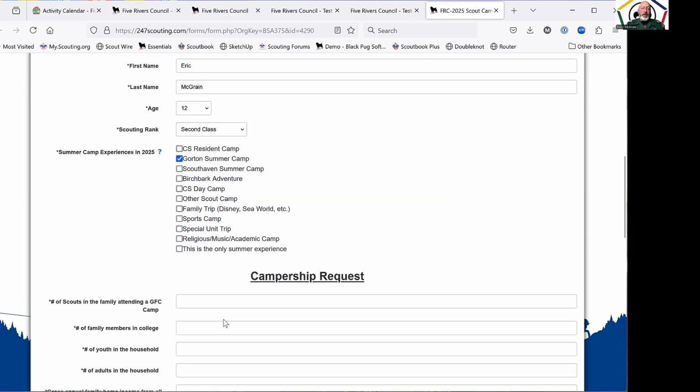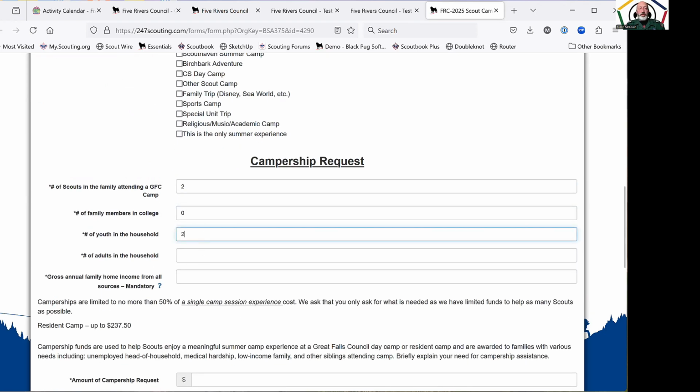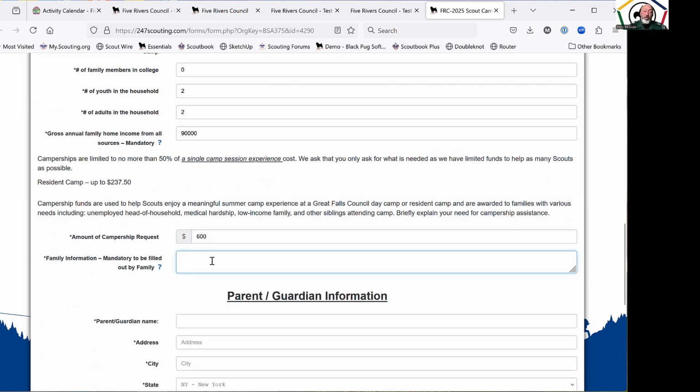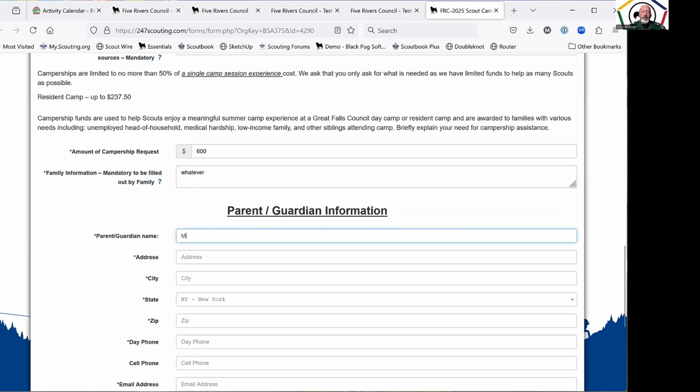What's he going to this year? Number of scouts attending. We're going to say two. Oh, no, I'll say one, in college. Not yet. Two in the household, two adults, because I kind of count. Gross annual, let's go with 90. It tells you that you can't get any more than 50%. How much are you requesting? Now, here's the interesting thing. I'm going to ask for all, ish. Family information, whatever you want to put in. Who is the parent or guardian?